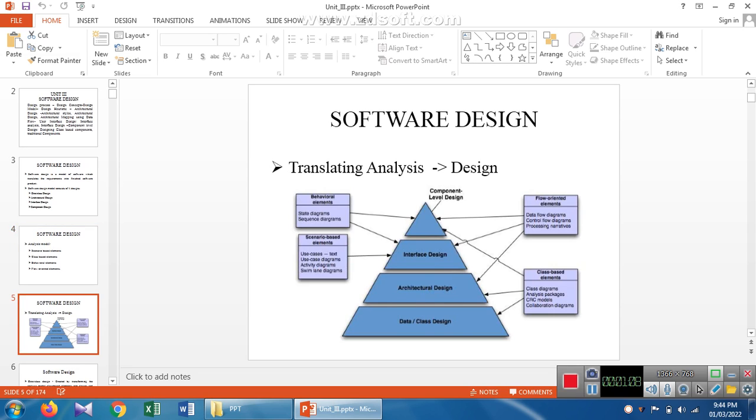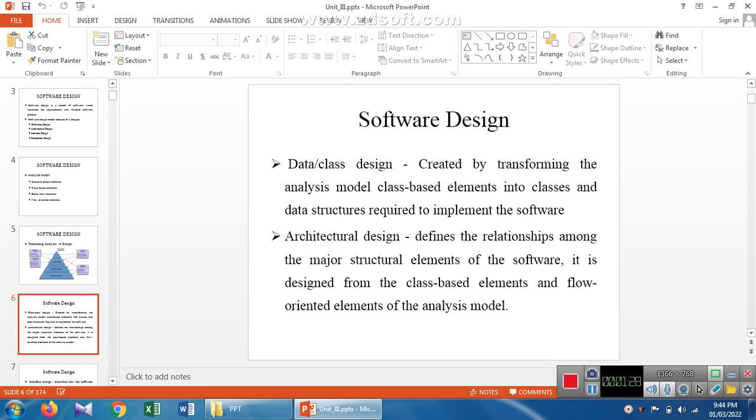So simply translating analysis into design, with the help of your basic requirement of data, class design, architectural design and interface design, is how it will be represented in the component level design. So this is a simple diagram for representing this translation. Next we are discussing each and every design. First one, class or data design.